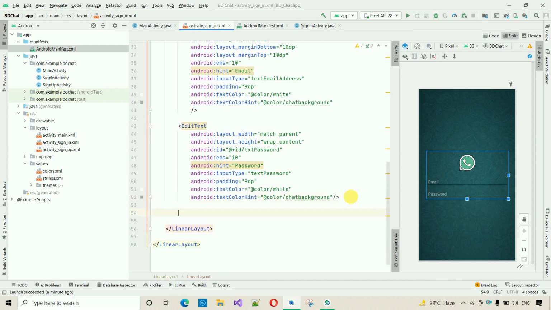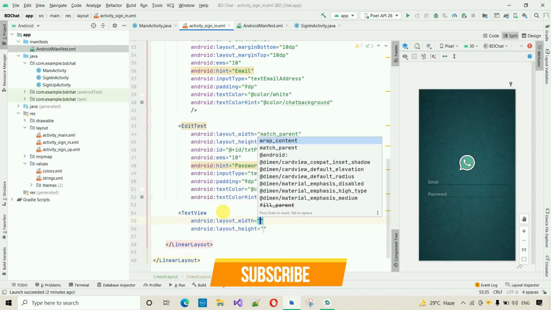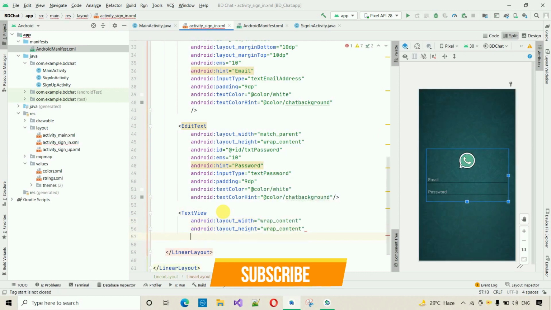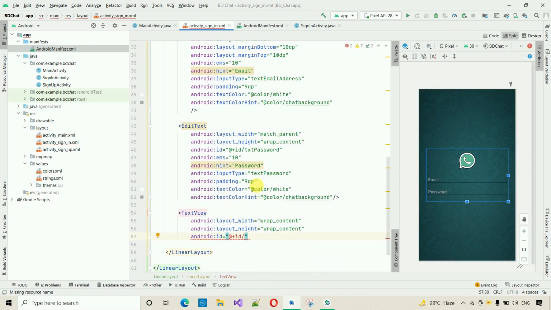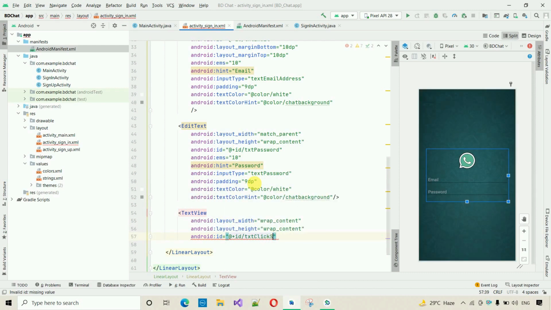Next thing, we are going to put one image view or text view over here, that is, we click for sign up. Okay, I'm going to set one text view over here. So text view, and width will be wrap content and height will be wrap content, and I'm going to set the ID for this one. So txt, and I'm going to set this one click sign up.